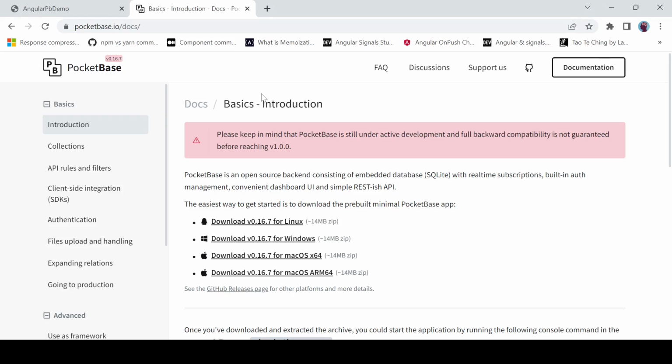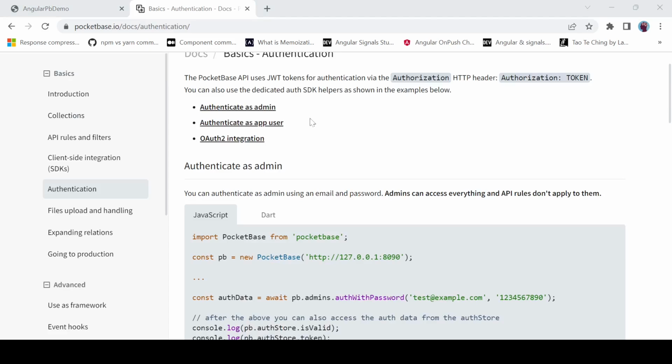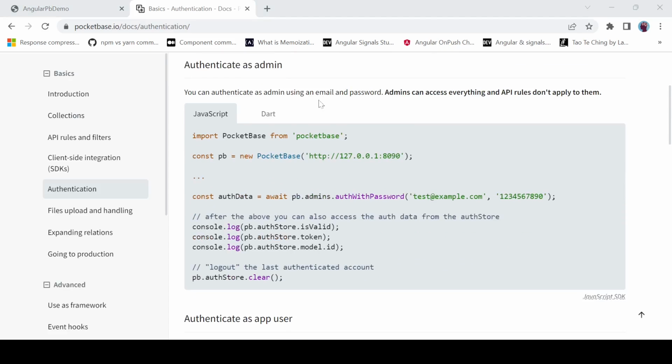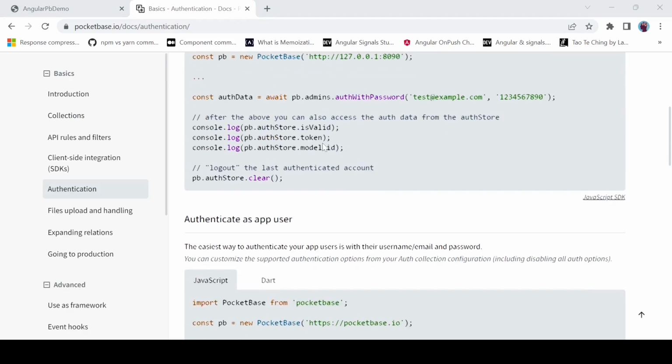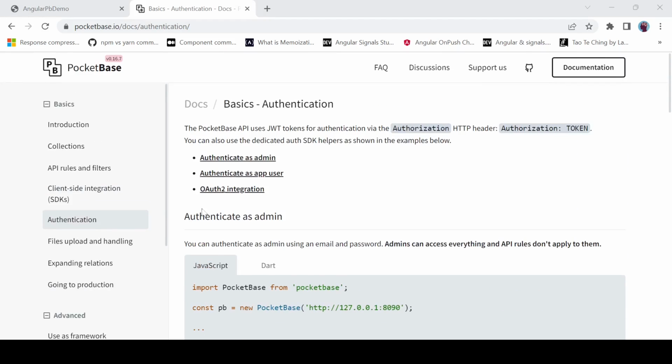And it provides these services out of the box, and you can also use normal authentication like cookie or token based authentication with PocketBase. So in this tutorial we will create a PocketBase backend from scratch, and we will see how we can integrate this into our Angular project or Angular application.